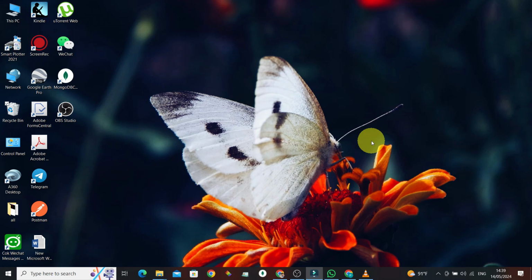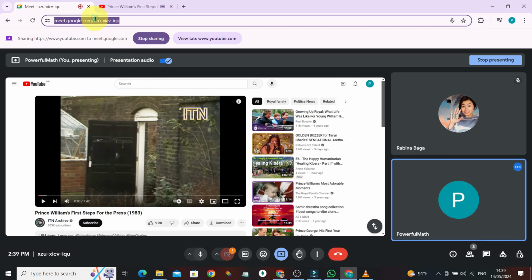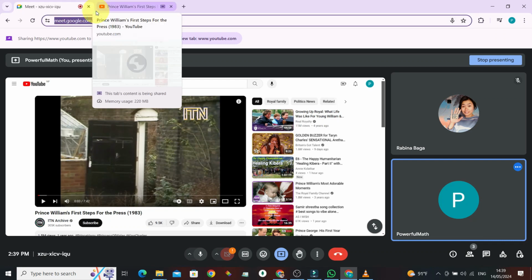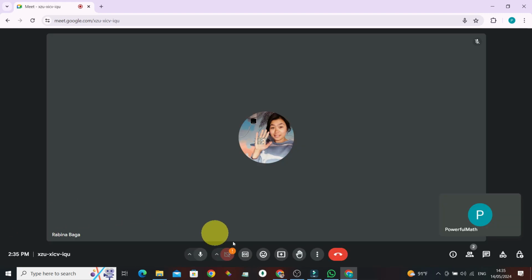Hi friends, if you want to find out how you can share your audio in Google Meet screen sharing, here's how you can do it. First of all, just launch your browser. Now, in the address bar, enter the meeting link. Now click on join now. So once you're in the meeting, we need to click on this screen share that says present now.